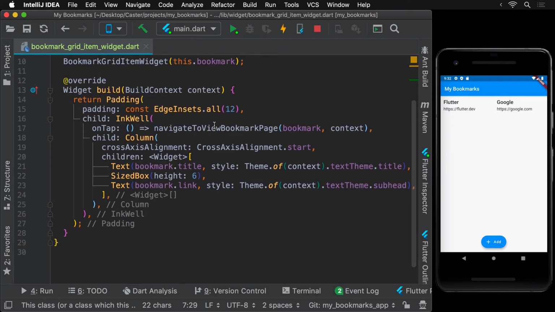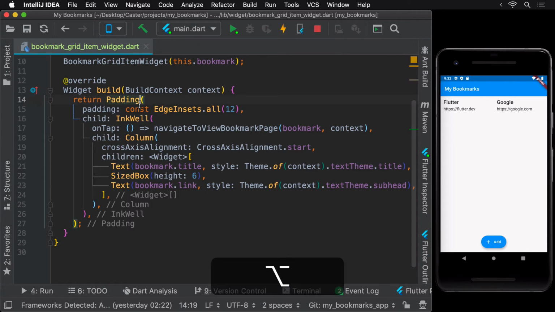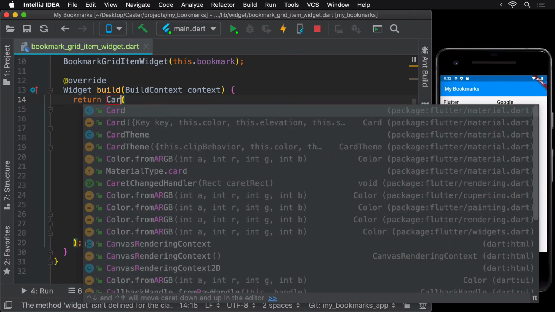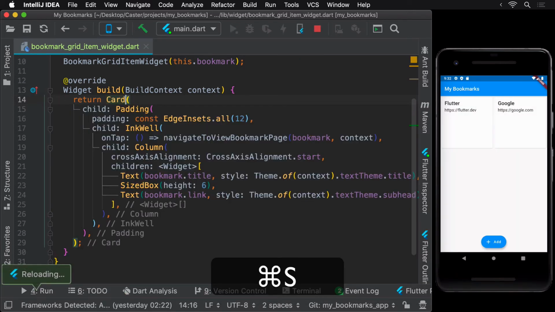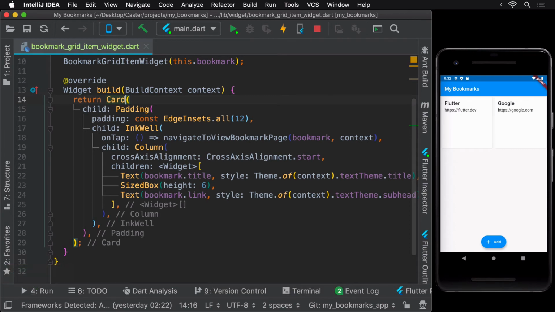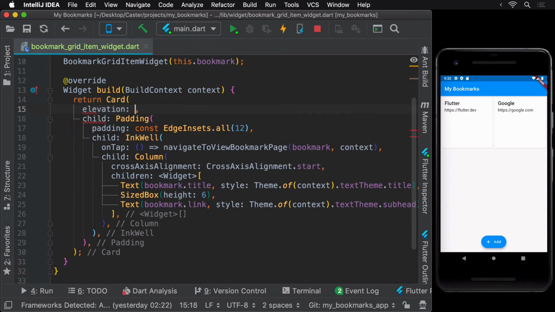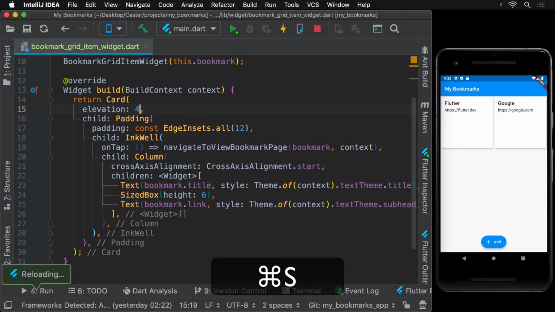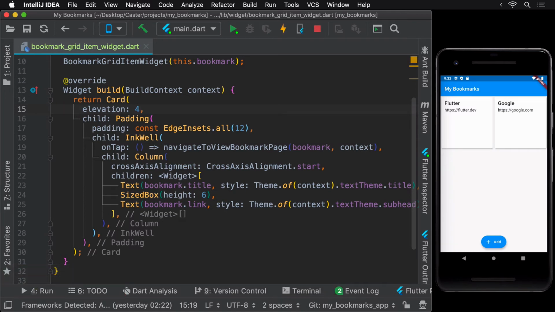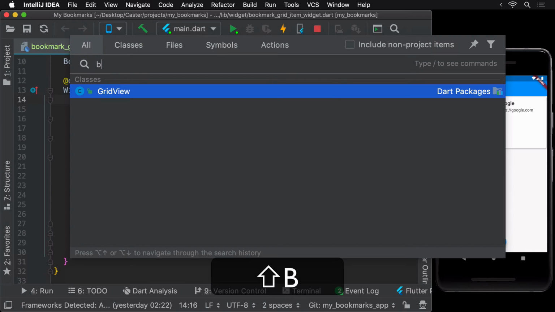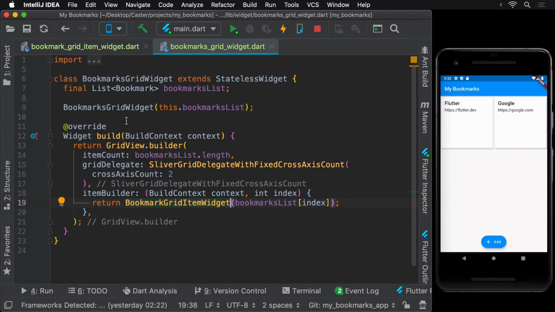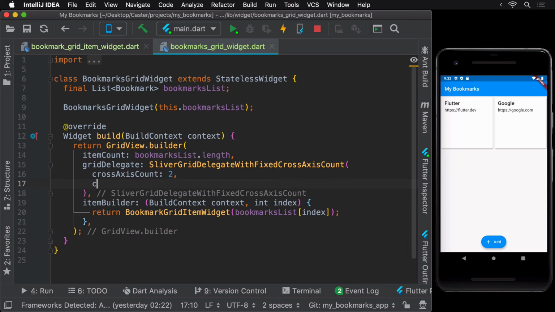It would be nice to add some elevation to each item in the grid view so that they appear as a list of tiles. For this, we have the card widget from Material Design. This is similar to card view from Android. The card widget's elevation parameter allows us to provide a certain elevation to the widget being wrapped. To change the spacing on the cross-axis, we can use the cross-axis spacing parameter provided by the sliver grid delegate with fixed cross-axis count.